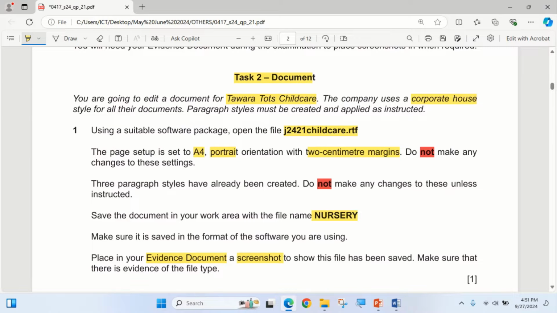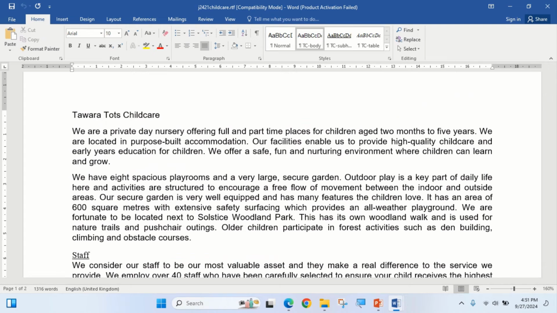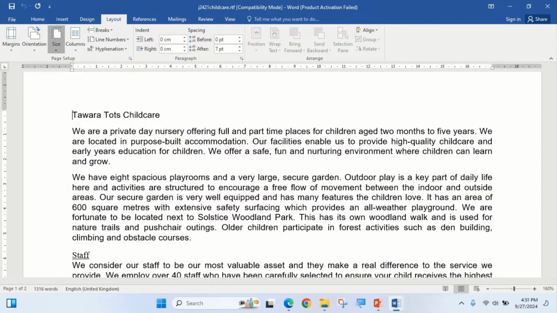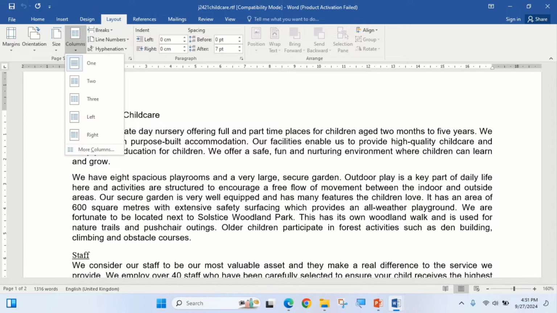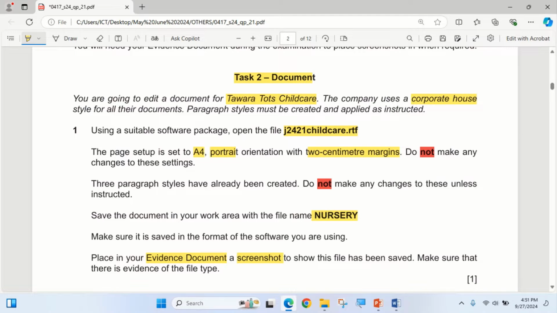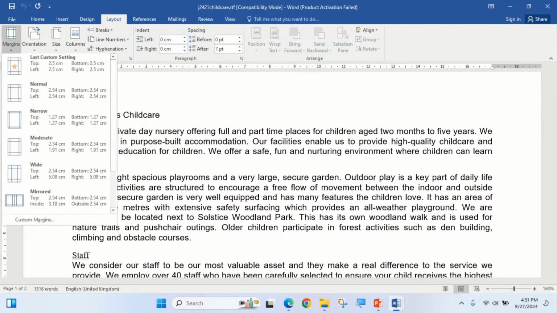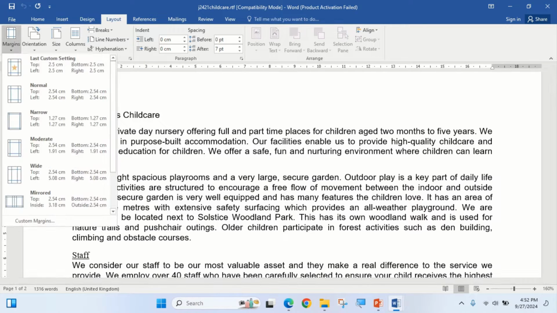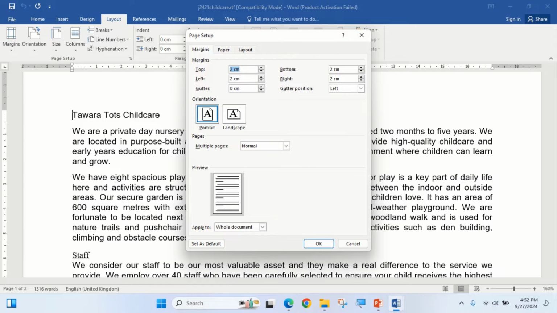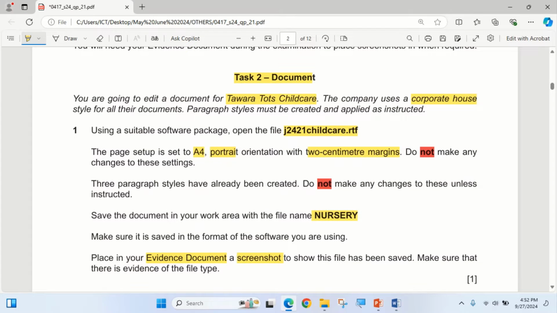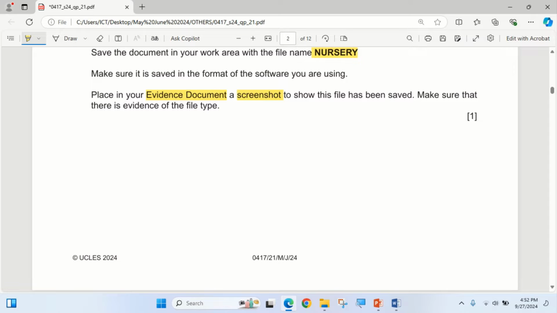The page setup is set to A4, portrait, and 2 cm margins. Do not make any changes to this, so you're not changing that. So just go to confirm page, A4, and then margin. Let me confirm that: orientation portrait, margin 2 cm. Go to custom margin, 2 centimeters. Okay, that's correct.